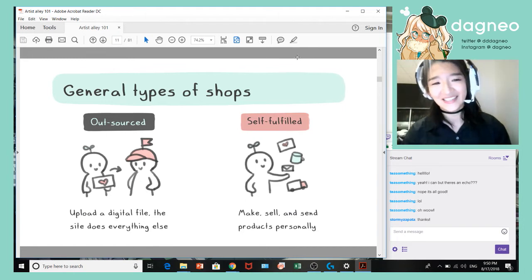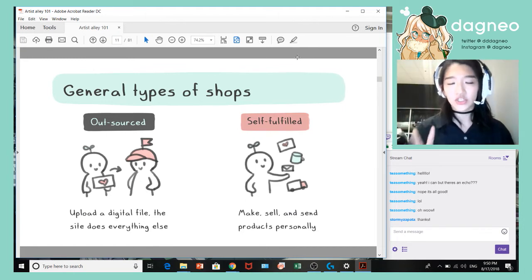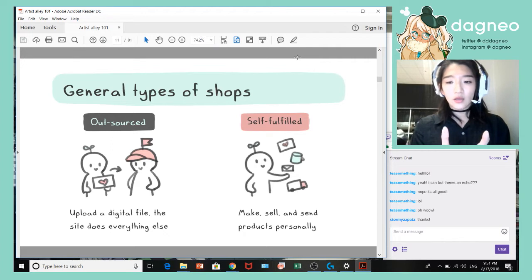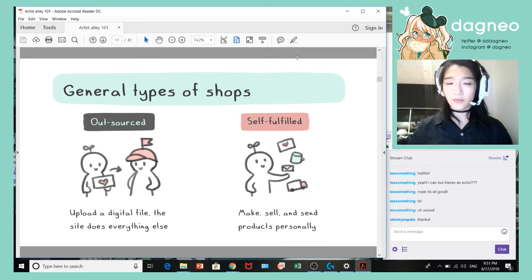So, okay. There's two main types of e-commerce shops that I have noticed that artists use. The first one is an outsourced shop, and that is basically where you do the artwork, and you allow a third party company to use that artwork with credit, of course, and they take care of all of the orders and all of the manufacturing and shipping for you.